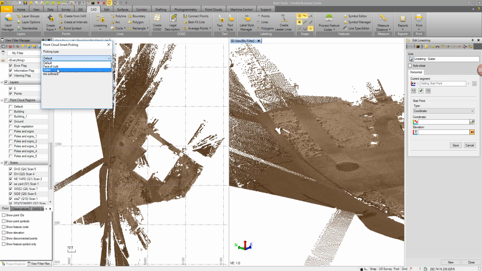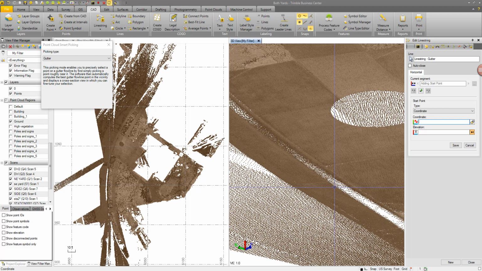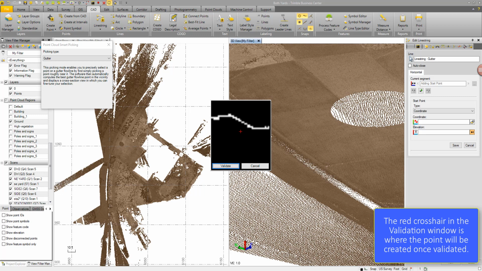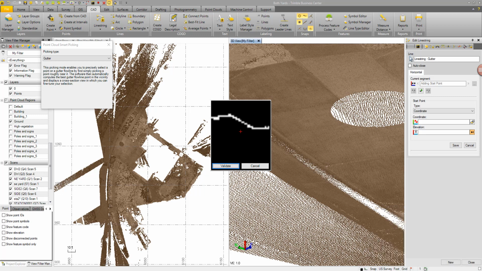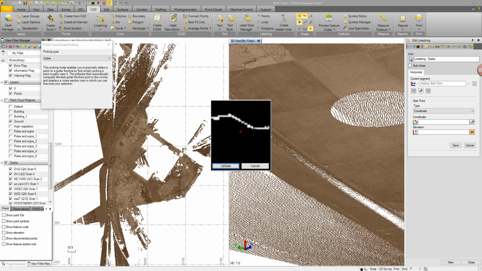In the picking type, I'm going to pick gutter, and my crosshairs appears. I will pick my point cloud where I think the gutter is, and where I've picked and where the tool has recognized where I picked is below the gutter. So I'm faced with this 2D cross-section view, and this view is nice because I can verify and validate where I've picked. So this obviously is not where the gutter is. This cross-section view shows me, hey, this is where the gutter is. So I'm going to single click. The red cursor icon here moves over to pick the gutter, and I'll hit validate.